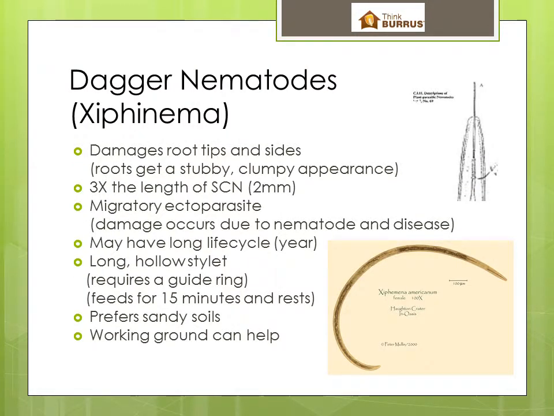Next down in size is the dagger nematode. This is still pretty long compared to SCN, about 3 times the length of a dagger nematode when you compare it to the diameter of a soybean cyst nematode. It also has a long needle-like mouthpart or stylet. That stylet is so long that this nematode actually has a ring that helps guide the needle through the mouth. Otherwise, it just might go through the side of the nematode itself.